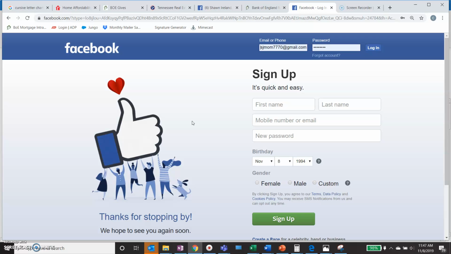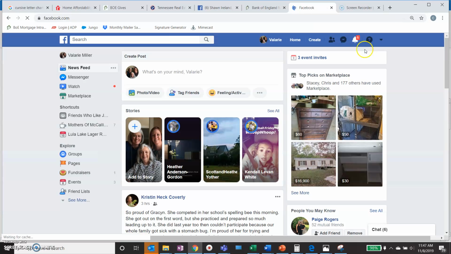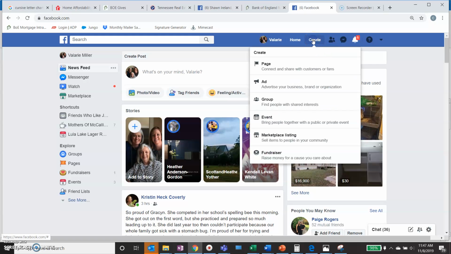So anyways, I'm just going to get started. I'm creating a page for Valerie Miller in our Chattanooga office today. What you'll do is just log into your regular Facebook account, and I already have our information logged in, so I'm just going to log in here. Then once you get inside, you're going to go right here. There's a Create tab, and you're just going to click that, and create a page.